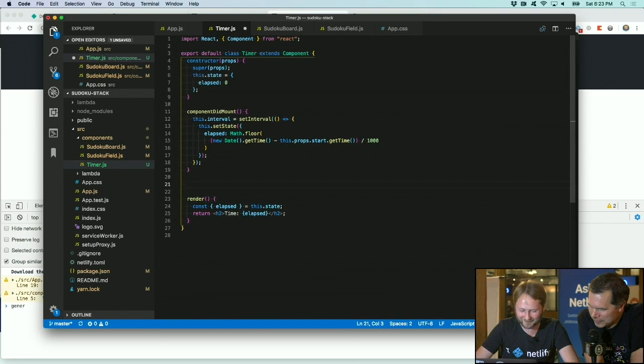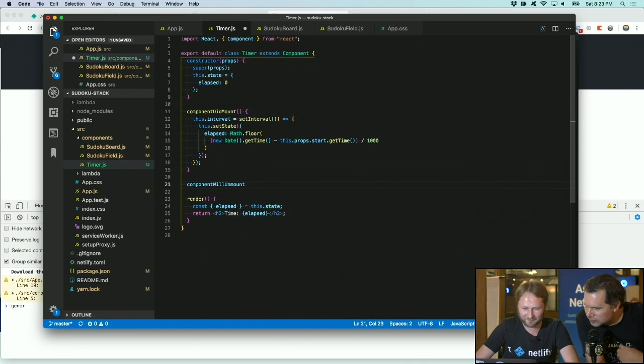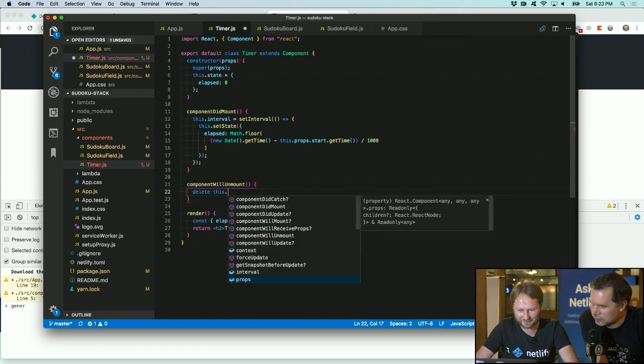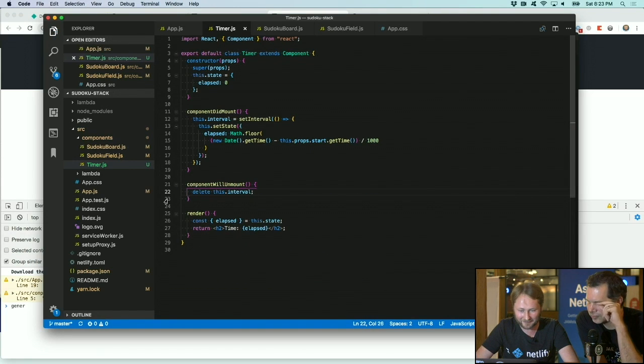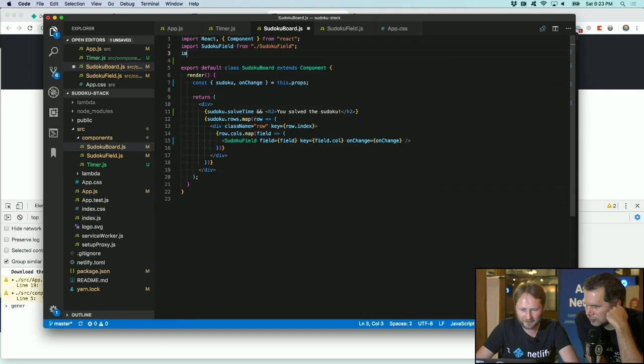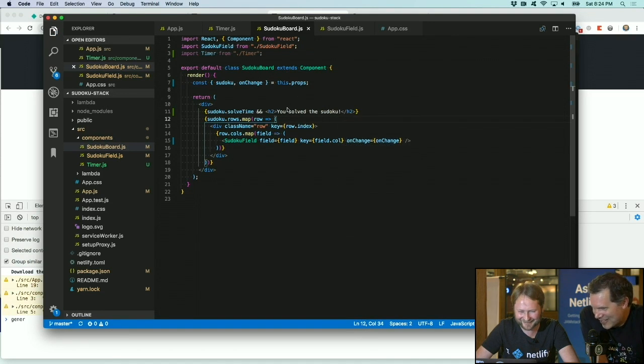Okay, now we have this timer, so we should probably try to show it somewhere. We also ought to do componentWillUnmount or something, and delete this interval to make sure we don't keep that little event listener hanging. And then here in our board, we can import a timer from. Oops, I think you got a typo in that.